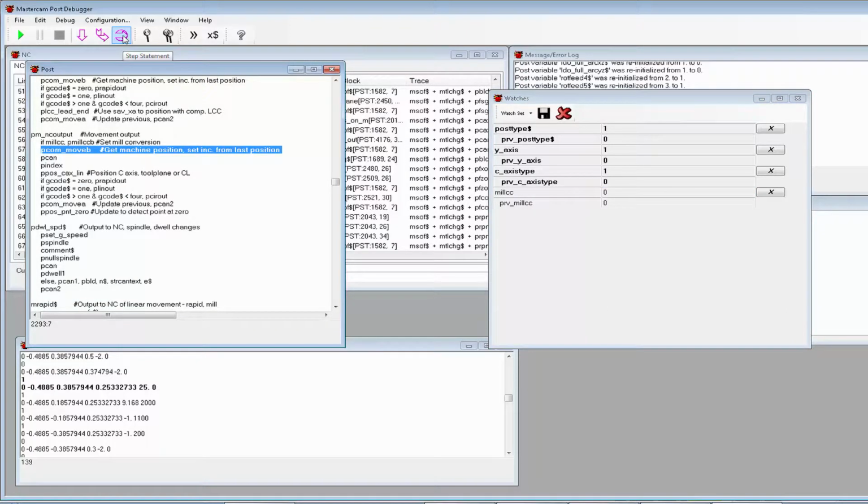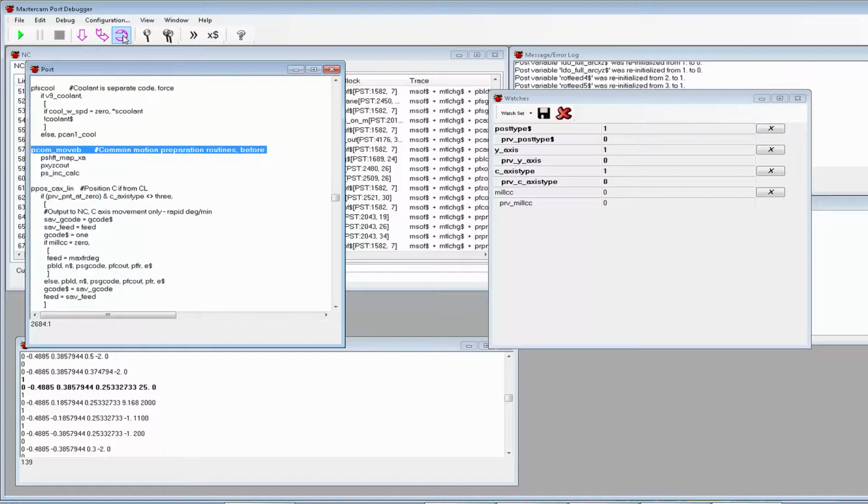Now we hit PCOM move B. This is the common move before. And now in PCOM move B, we're going to run P shift map XA. We're going to run PXYZC out. And we're going to run PSINC calc. So this one is going to map our absolute position. This one is going to calculate some values for X, Y, Z, and C. And then this one is going to be the start of our incremental calculations.